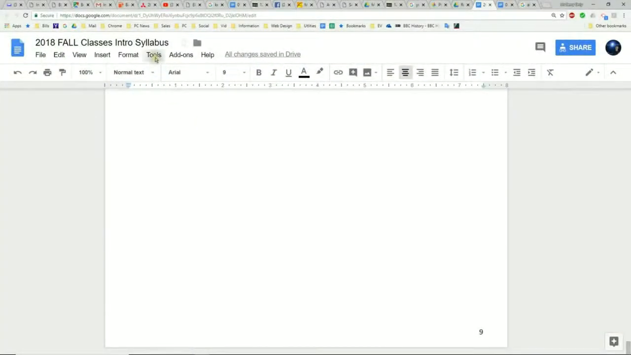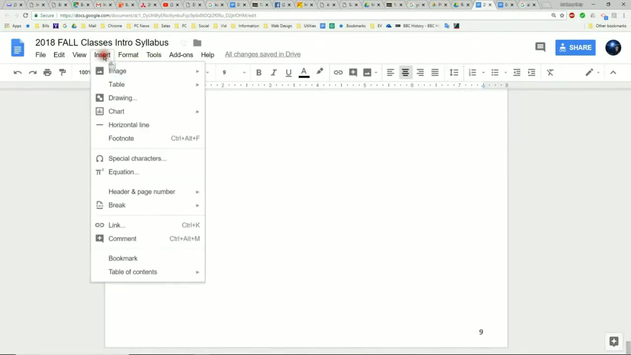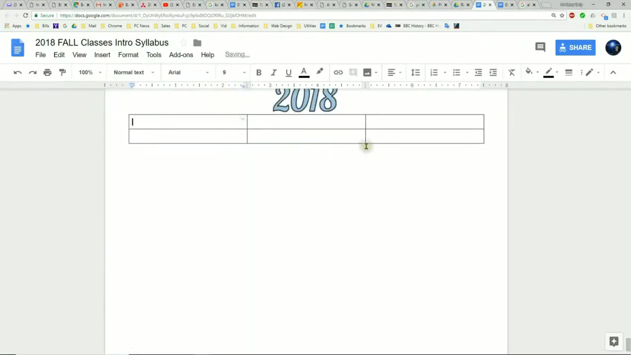Here I'll demonstrate inserting a table. So I go to Insert, float over to Table and across, and then go to the table if I want the 3 by 2, and then click it, and there's my new table.